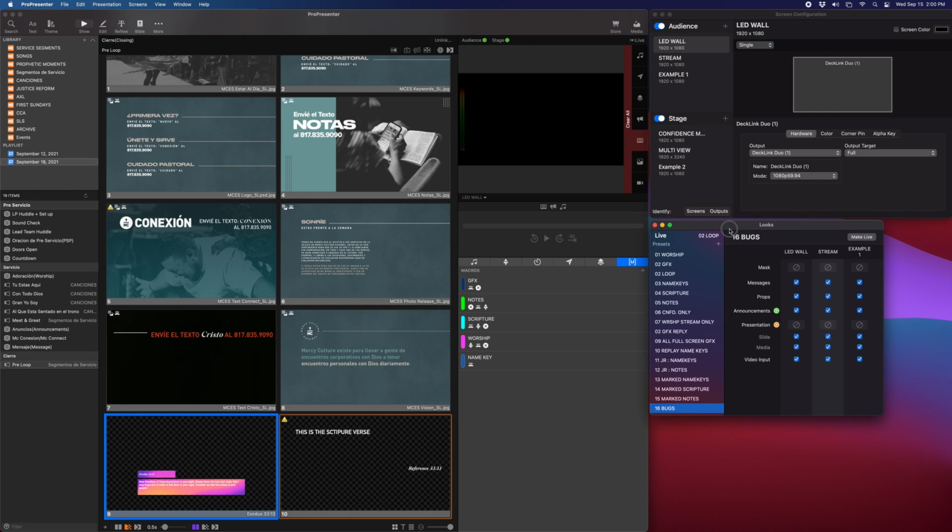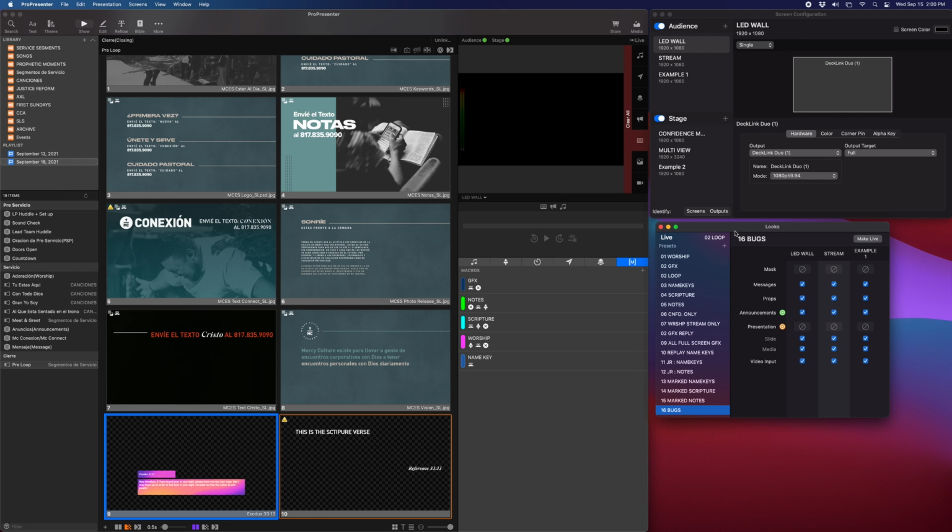I think a lot of people who have done ProPresenter have applied audience looks. And I just want to touch on what an audience look is. So for the audience looks, we're on worship. I've selected worship. Let's go to scripture, because that's what we're working on right now. The different screens that we have are listed: LED wall, stream, and just an example screen. We can play with that so we don't mess up these ones.